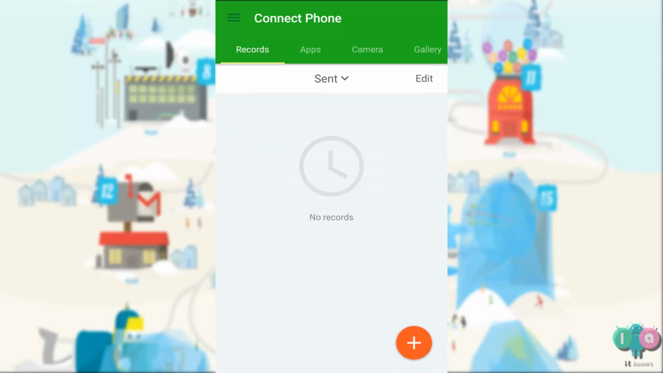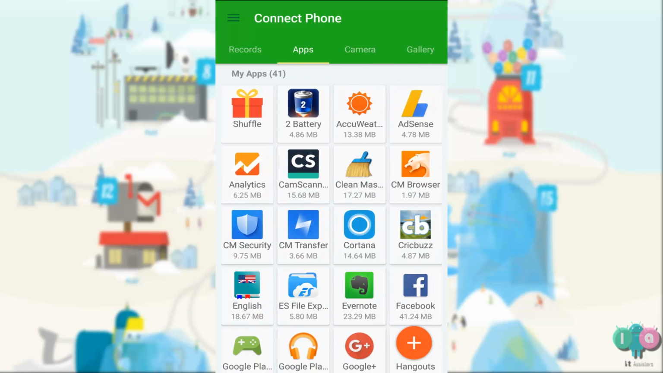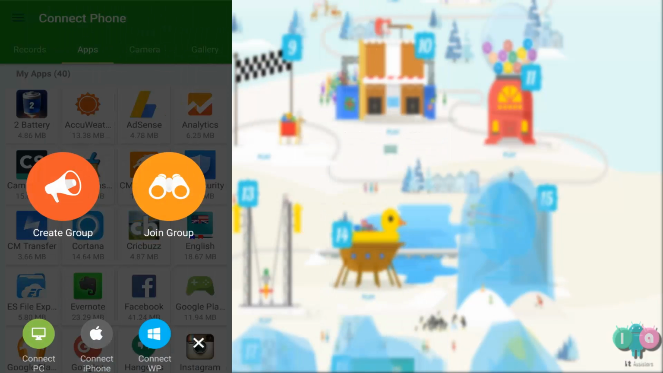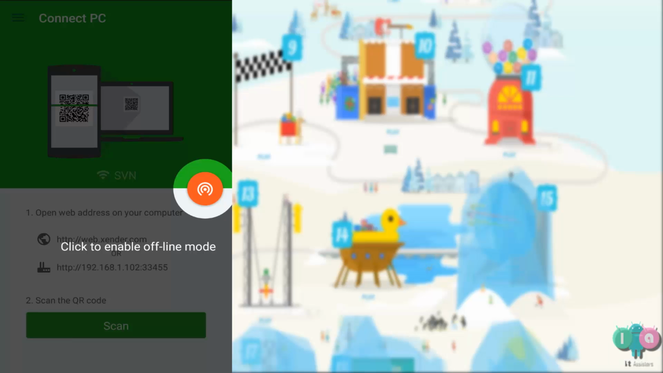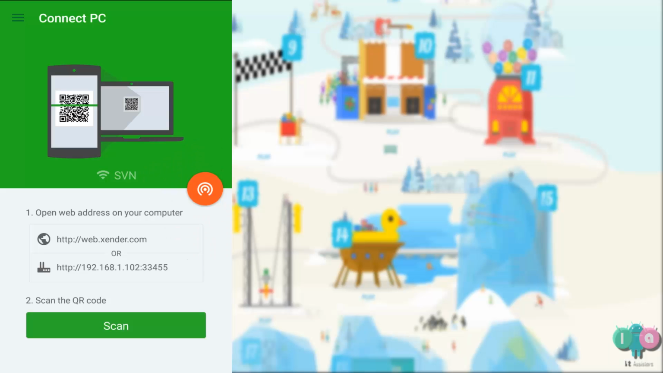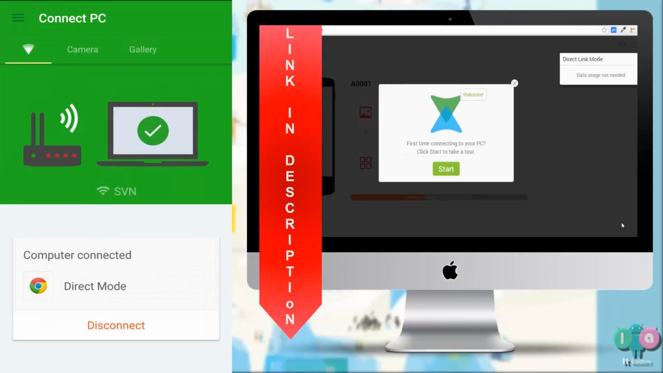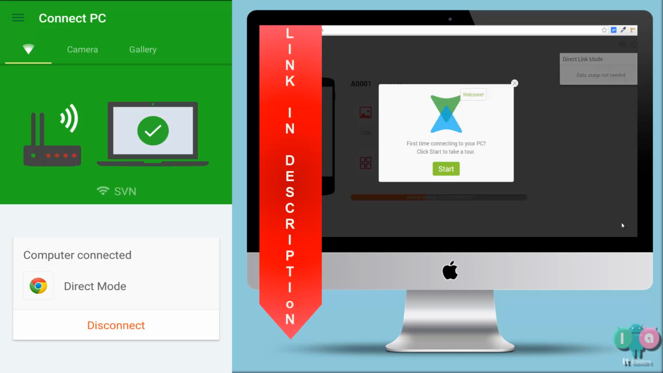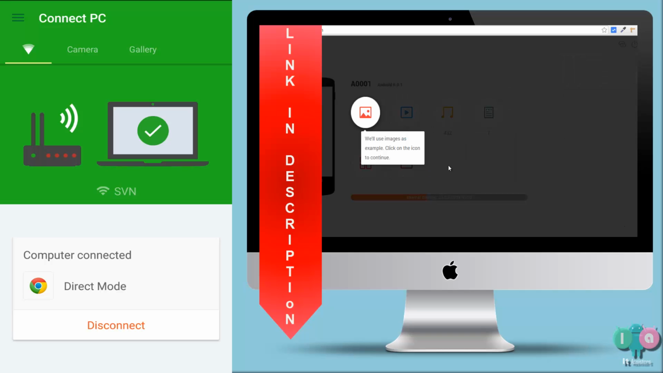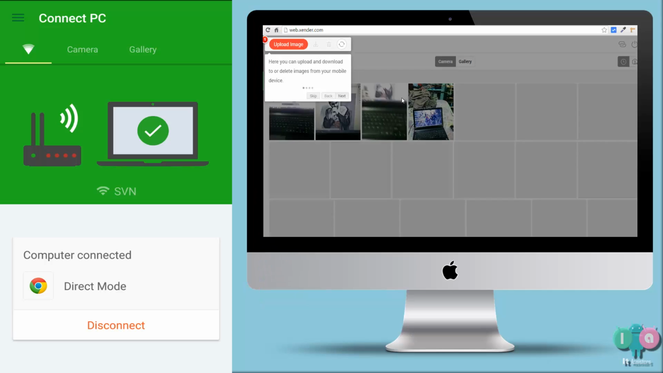Now comes the Xender PC transferring, that is checking the PC support of Xender. In order to transfer files from your device to PC, you need to have a browser on your PC and you need to have an active internet connection. Web address, http, web.xender.com. Yeah, I opened it, and after opening it, you just need to scan the QR code displayed in your browser using the Xender app. There's a button named scan QR code. You just need to click and scan.